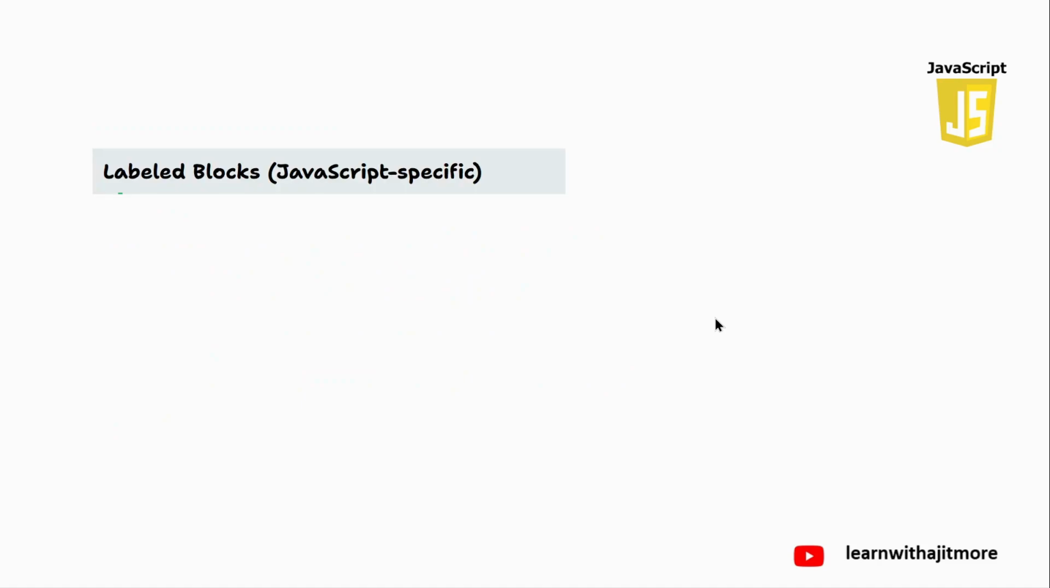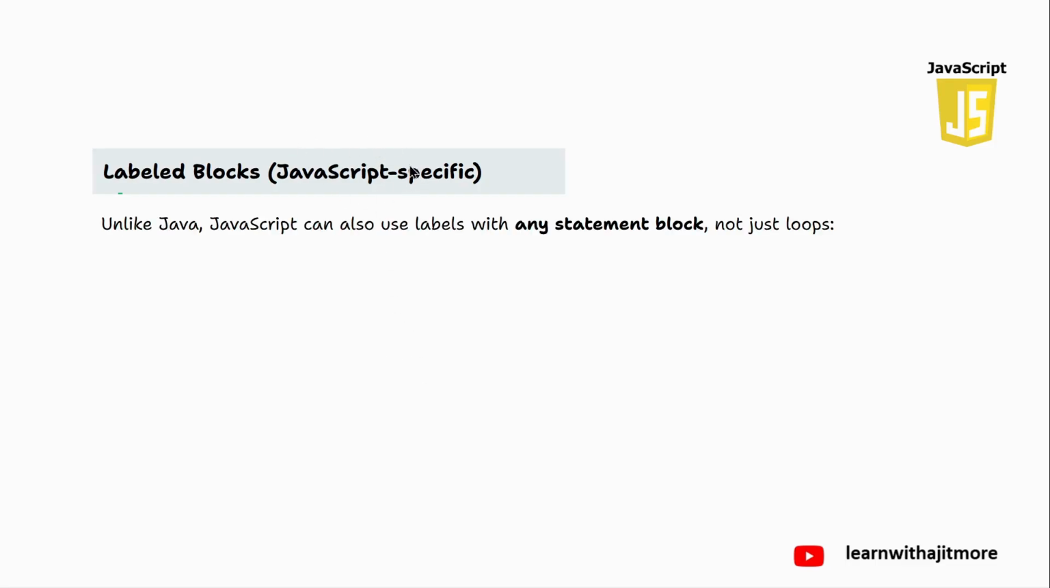And JavaScript says you can use label to a normal block also. एक कोई anonymous block है तो anonymous block को भी लेबल दे सकते हैं, और ऐसे anonymous block से भी बाहर निकल सकते हो. Getting? By writing break and that label. JavaScript specific, मतलब समझाना कि it is not necessary every language supports. This is supported specifically in JavaScript. Unlike Java, JavaScript can also use label with any statement block.